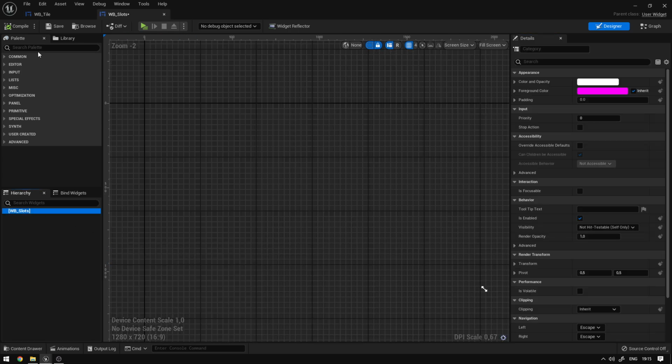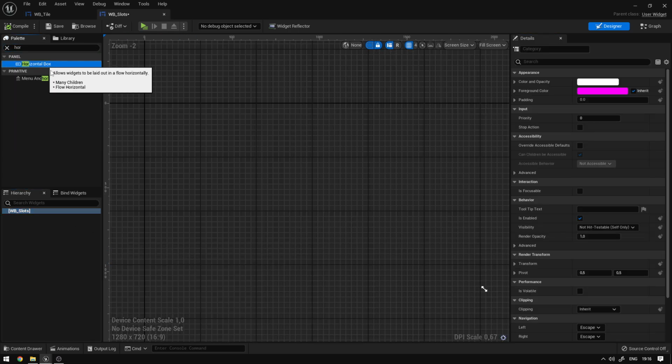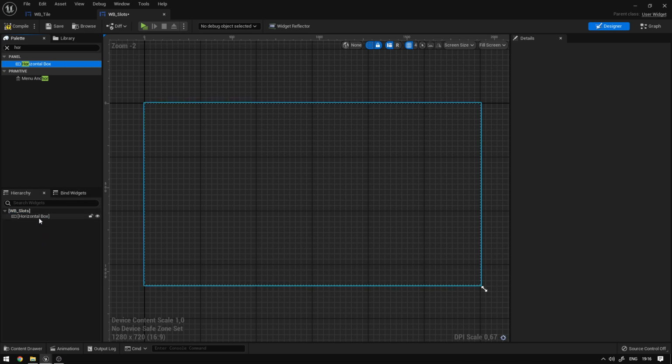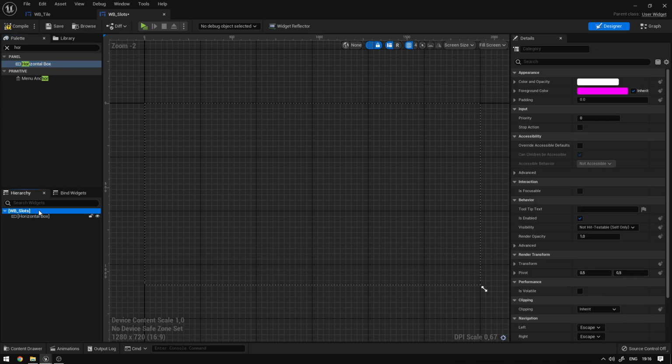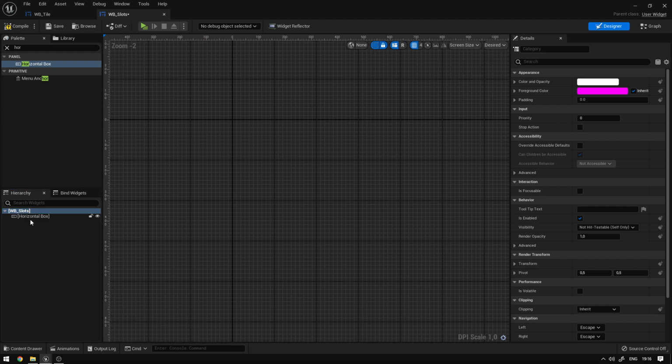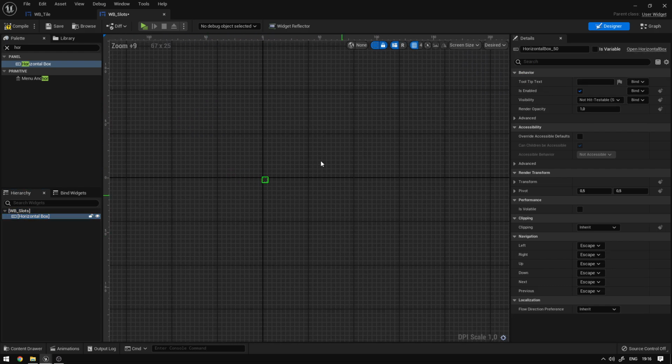Now here we're going to add a horizontal box so that we can display items horizontally. We're going to basically go over here and say desired on screen. Now we can click this to find it. As you can see, it's right there. Now we're going to change the name of the variable to slots list and check is variable. Okay, that's basically it. Compile, save.